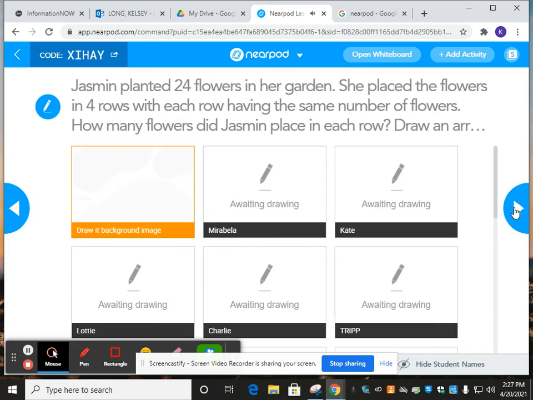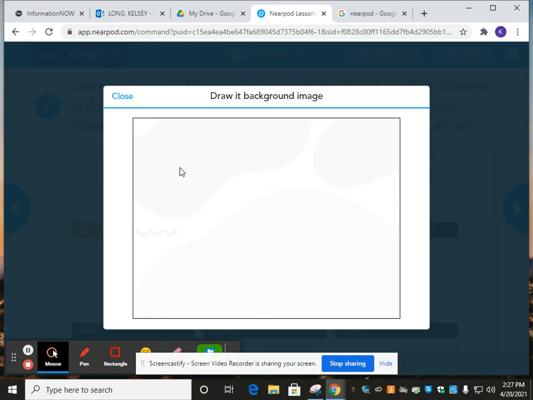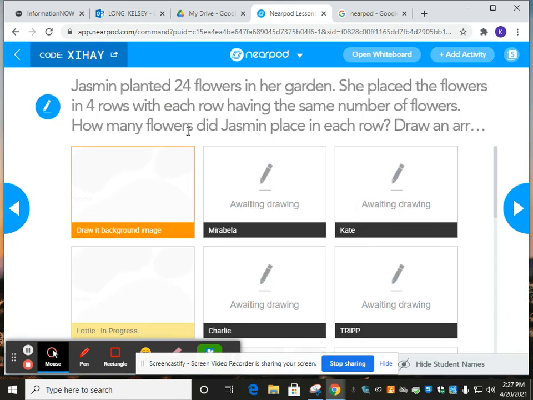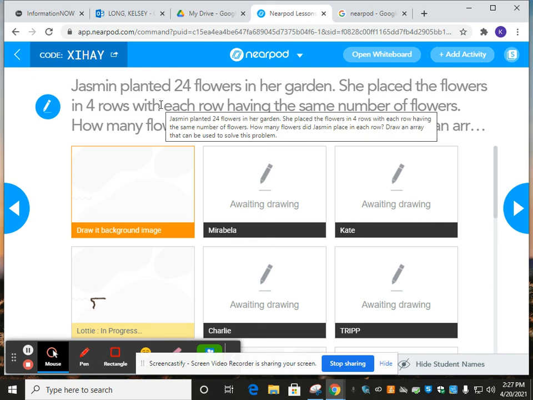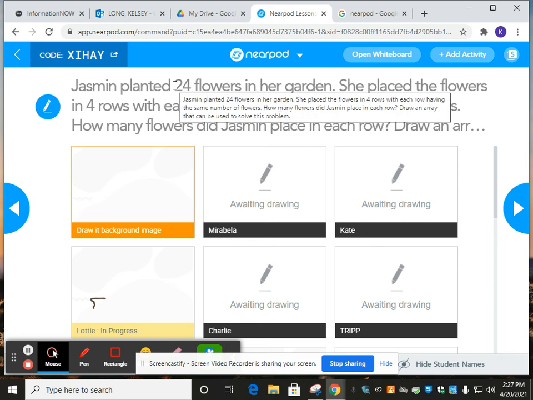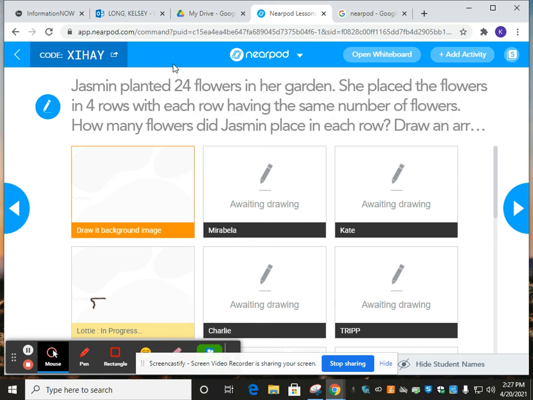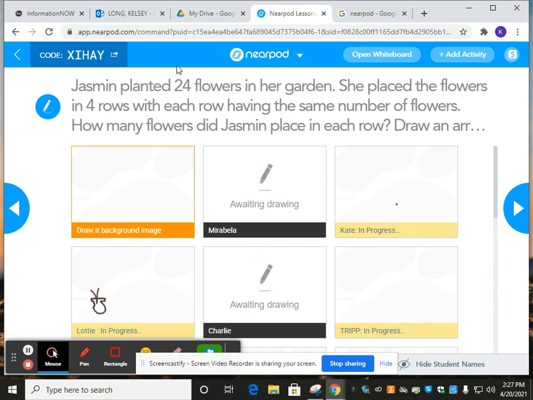Okay, so this next part is a drawing. Okay, so it says Jasmine planted 24 flowers in her garden. She placed the flowers in 4 rows, with each row having the same number of flowers. How many flowers did Jasmine plant in each row? So what you're gonna do is you'll click on your picture and then you can draw your picture to show the answer. So I want to see it. Think about an array. You've got 4 rows. How many would have to be in each row to make 24 flowers?